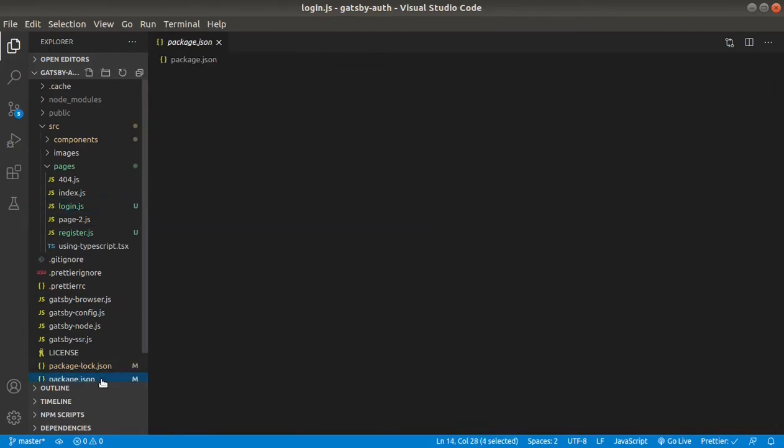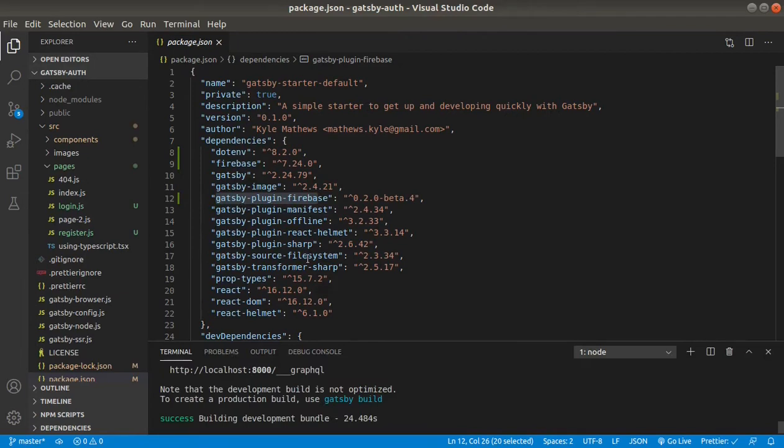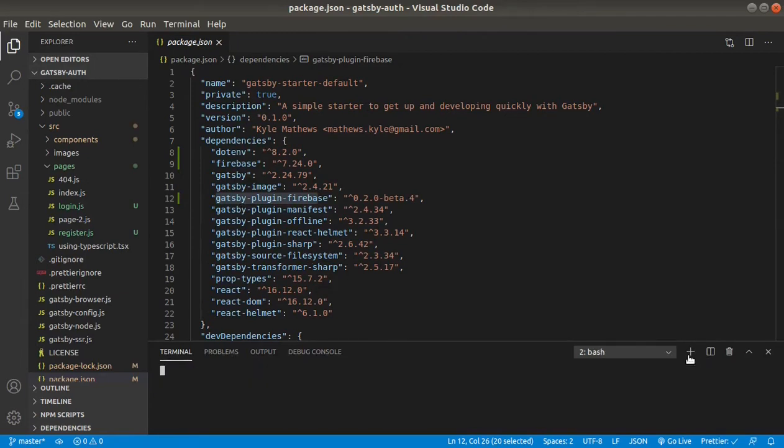And I have already installed a few packages: Firebase, dotenv for our environment variables, and gatsby-plugin-firebase. So you can install them by typing firebase, gatsby-plugin-firebase and dotenv. I have already done that.